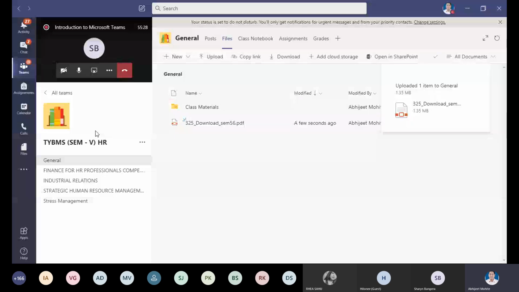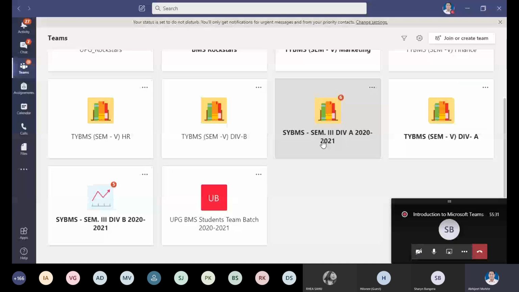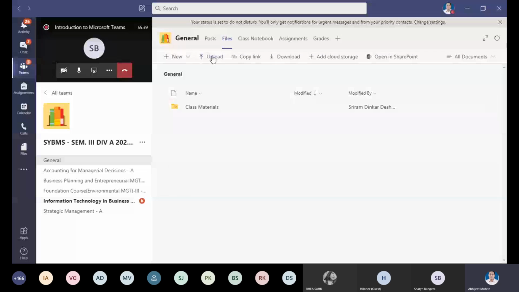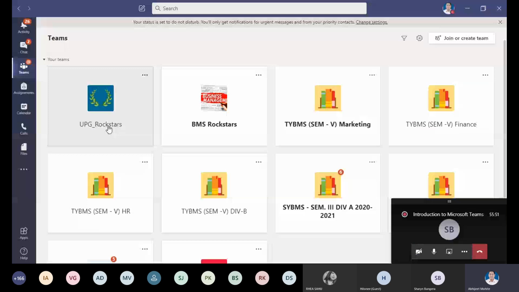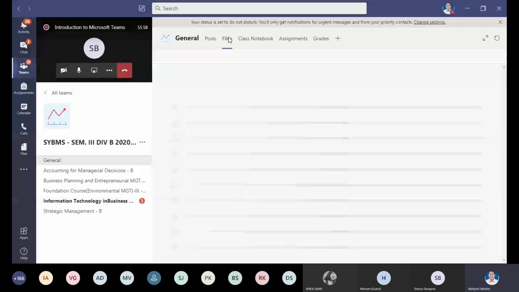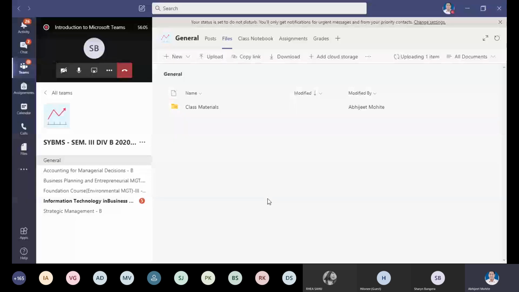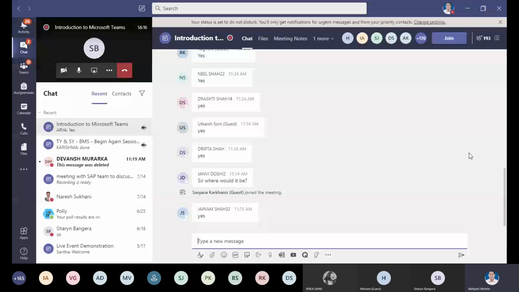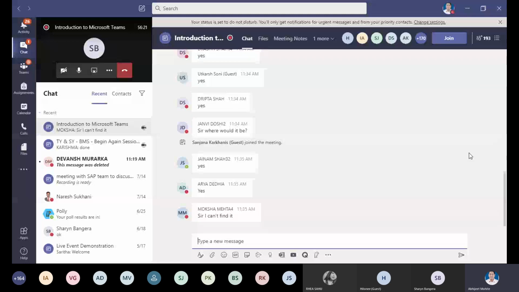And now for SYBMS, this is your SEM 3 syllabus. I hope you all are able to see the syllabus files that have been uploaded. I would like to know how many of you are able to see it. If you are able to see it, you can simply put in yes into your chat box. Now Moksha is saying, sir, I can't. Moksha, which class do you belong to?